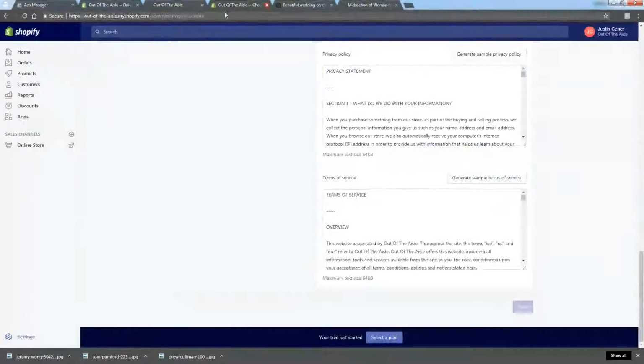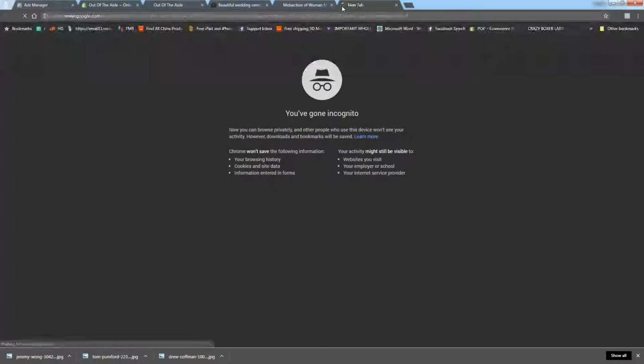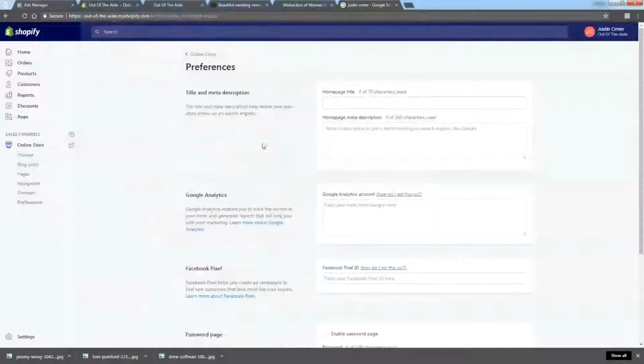Up here on the top, it says Out of the Aisle. This title over here is going to determine what comes up over here and also what shows up under Google. So when you Google something, this is the title that gets shown, and this is the description. Okay, so we're going to set this right over here. Title and description.